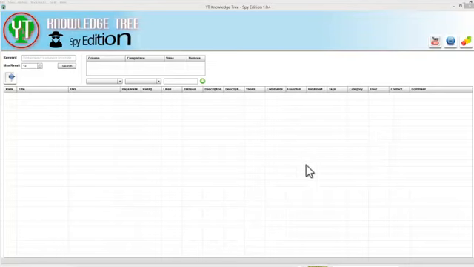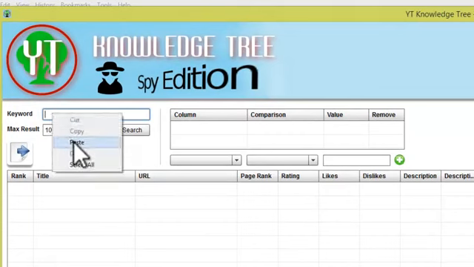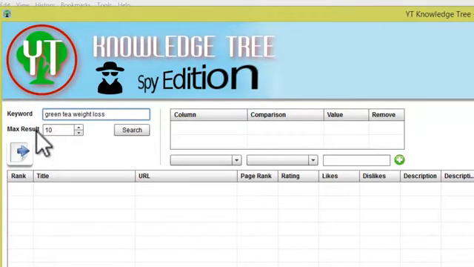So I'm going to pick a keyword. And in this case, I'm going to use green tea weight loss. I'm just going to paste that in the keyword section up here. And now I can find up to 100 results. I only normally use 10 most of the time, I have to say, but you can use 10, 20, 30, 40, or 100. But for this demonstration, I'm going to put in 100 results.